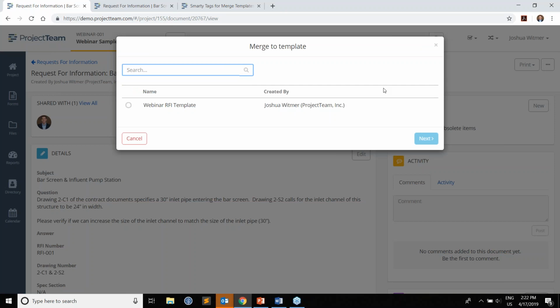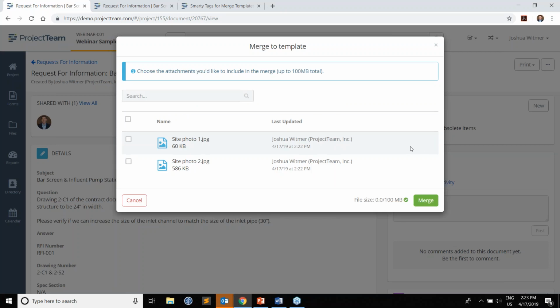It's going to give me a list of the different merge templates that I have access to on the project. And we just have that one that we just created. I'm going to say next. Here it's going to say, do you want to include any of your different attachments in there? It doesn't have to be just photos. You could also attach things like Word documents, Excel, PDF, PowerPoint, text files. There's a bunch of different file types that you can add in your merge.